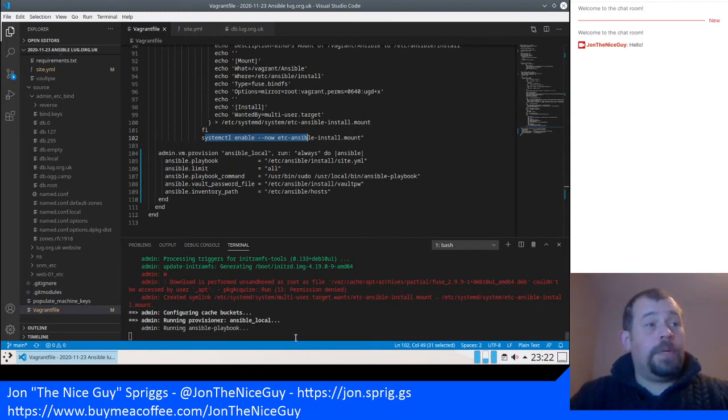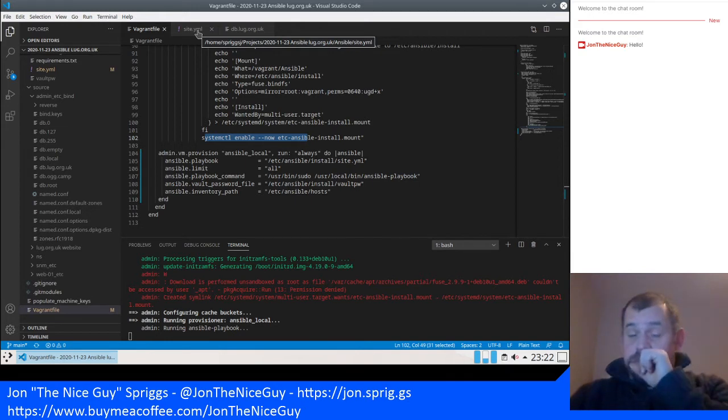So it's running the Ansible playbook, which is a good start. And then you let it, like, it'll go failed as requested, and then halt, which is fine.